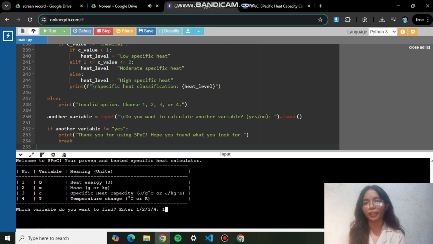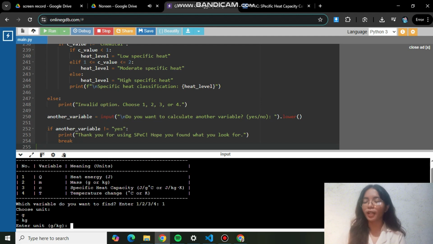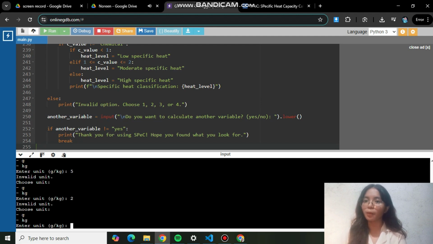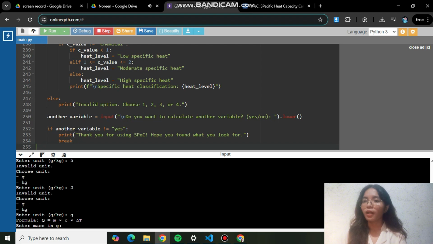Let's say you entered number 1, which stands for calculating heat energy or Q. First, you'll be asked to choose your unit of mass, which is g for grams and kg for kilograms. If you type something else, SPeC will say invalid input and keep prompting you until you get it right. Let's go with grams this time. Now, let's have 400 as our mass and 0.759 as our specific heat value.